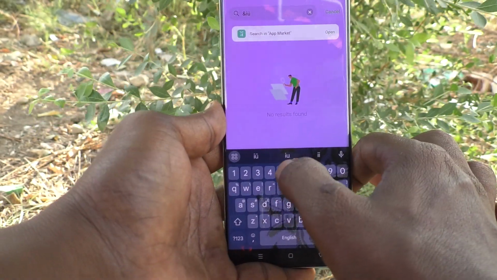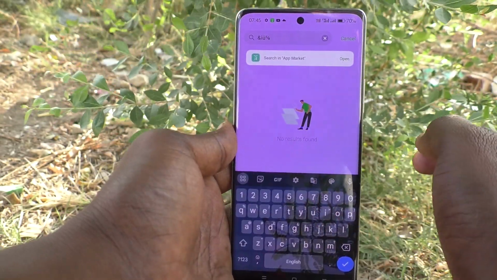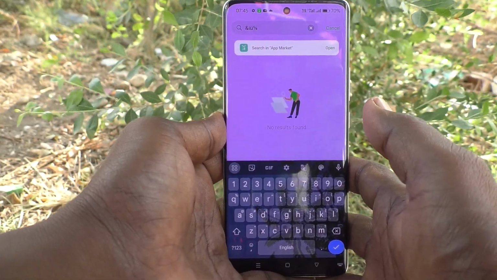So in this way you can easily enable long press for symbol in your phone Oppo Reno 11 Pro 5G.